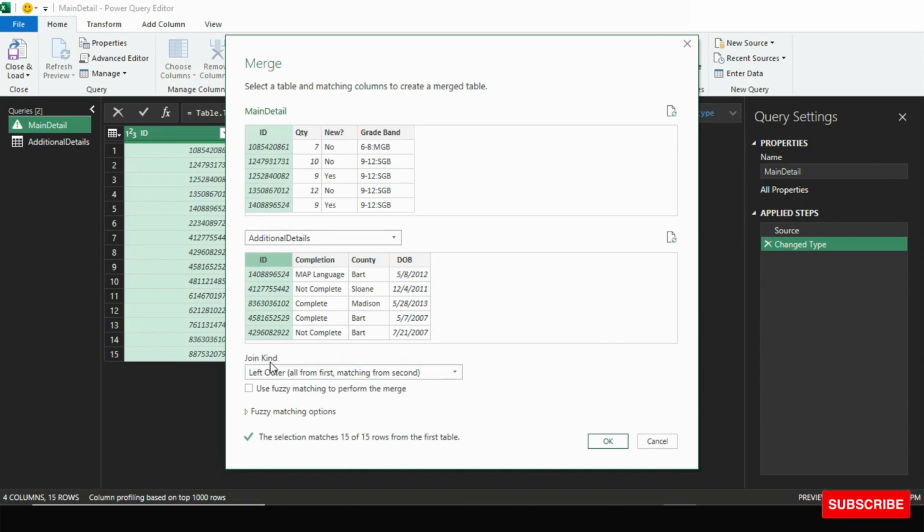All right, now there is a join kind. Left outer join says all from first. So my first table is the main details. All the IDs in there, I want them. But if I do not have a value in the second table, then you just have to put nulls in there. Basically the main source of data is the main table. That is the left outer.